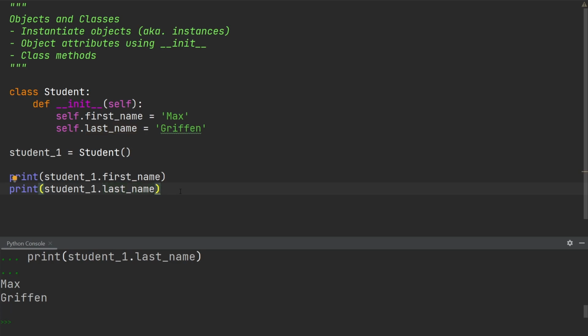The problem that I have now is that whenever I create a student, the first name will always be Max and the last name will always be Griffin. So it would be helpful if we could pass the first name and the last name into the init method as a parameter. To do that, I'm going to add the parameters first and last to the init method, and I'm going to assign the first to the first name and the last to the last name. And in the line below that, where I'm creating the instance of the student class, I now need to pass in 2 positional arguments, one for the first name and one for the last name. As the first name, let's just choose John, and as the last name, we'll choose Deer.